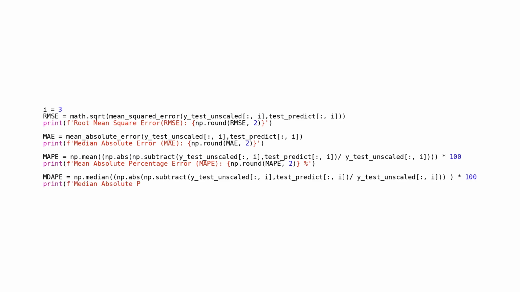MDAPE, or median absolute percentage error, is a metric similar to MAPE, mean absolute percentage error, but it calculates the error using the median instead of the mean. This makes it less sensitive to outliers in the data and offers a different way to assess the accuracy of a model. Each metric is computed for a designated column, ith, in the test data and is subsequently rounded to 2 decimal places before it is shown.